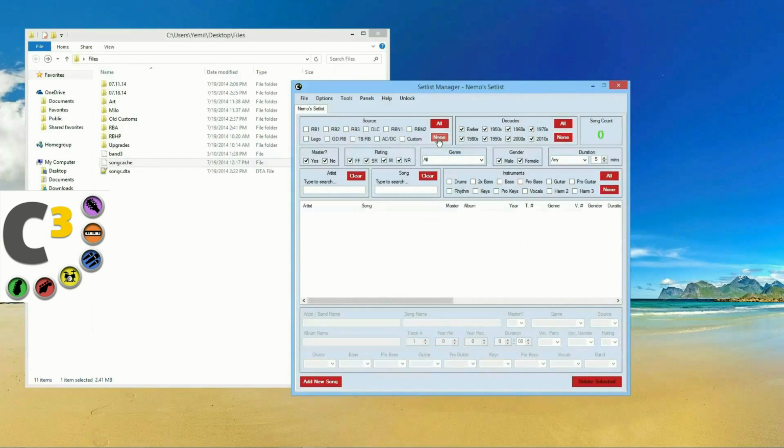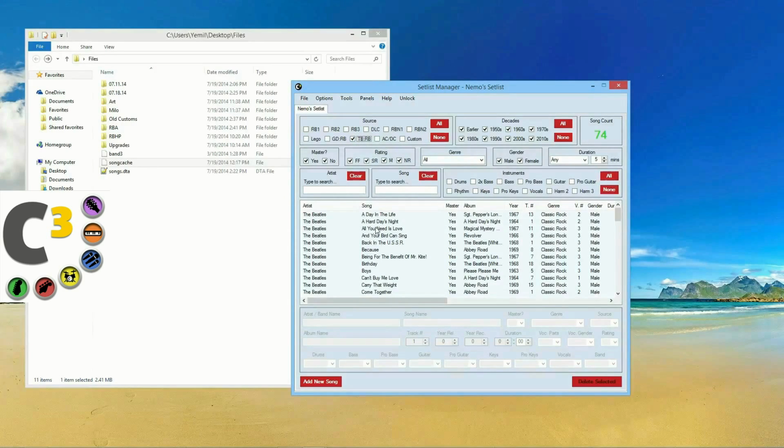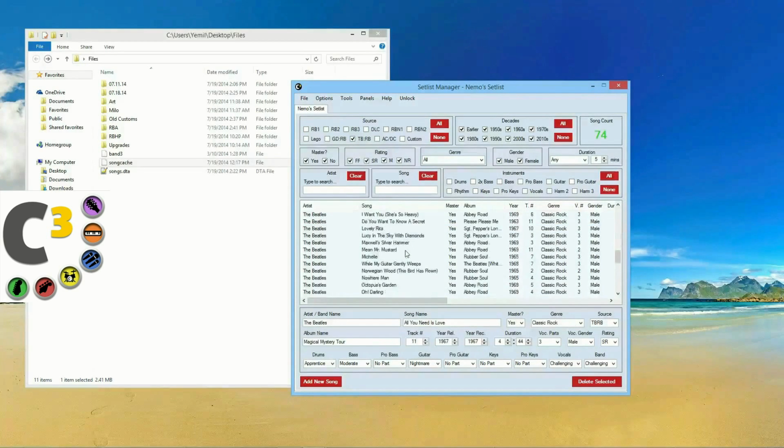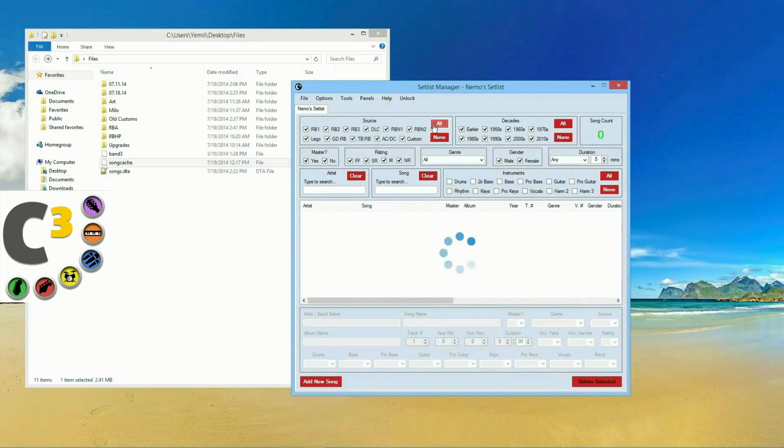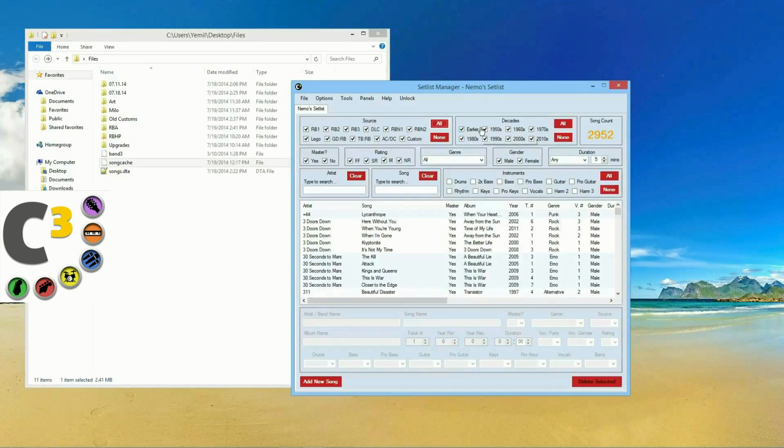You can hide all the songs. Now only show songs from the Beatles Rock Band. And here I have 74 songs from the Beatles Rock Band, because I'm a big Beatles fan, I guess. Or you can just show them all back. And the same way, with the decades from what the songs are from, the duration of the song.